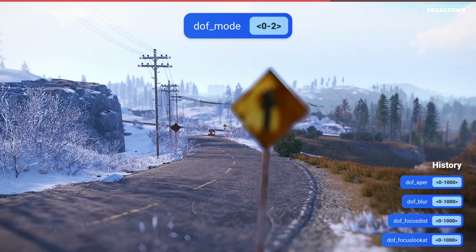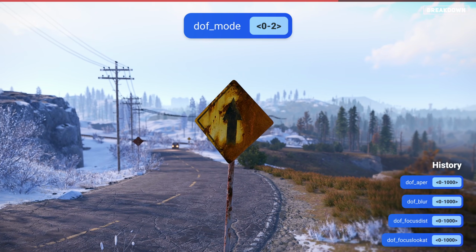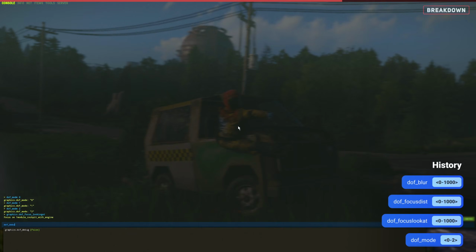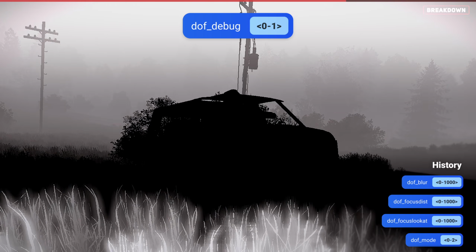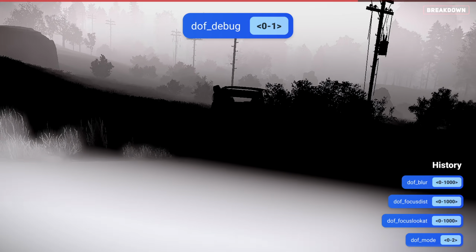Autofocus can be enabled with the command depth of field mode, where 0 is auto, 1 is manual, and 2 is target. With this command, we can enable the monochromatic display for depth of field. Black indicates what's focused, while white indicates what's blurred.